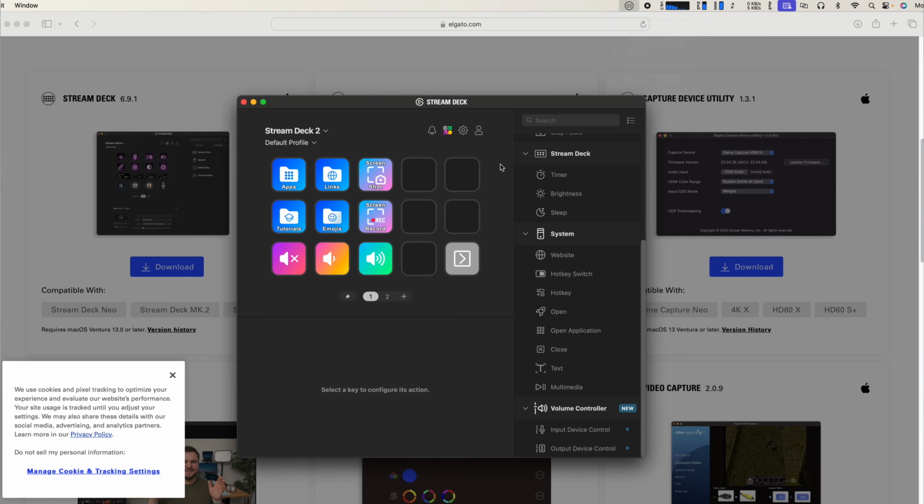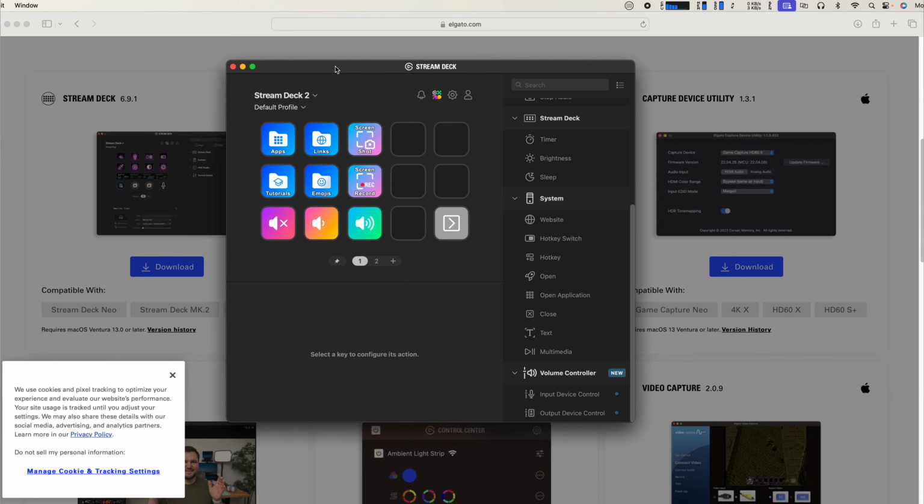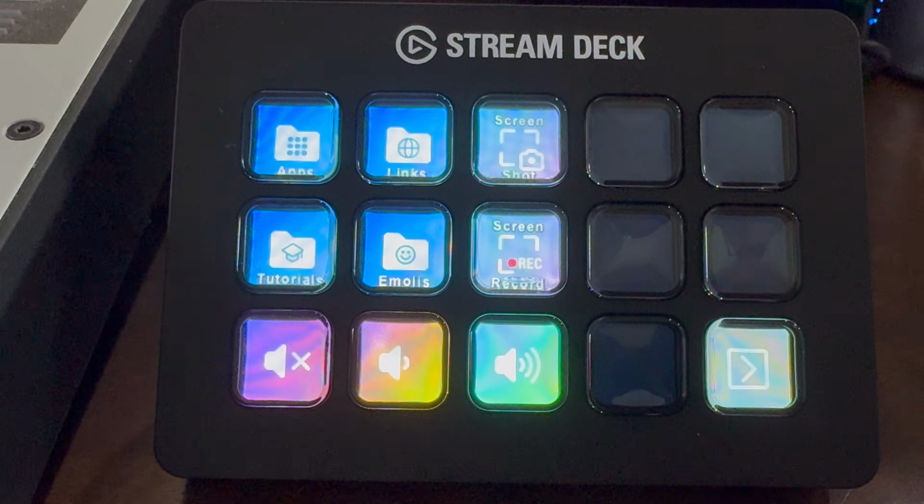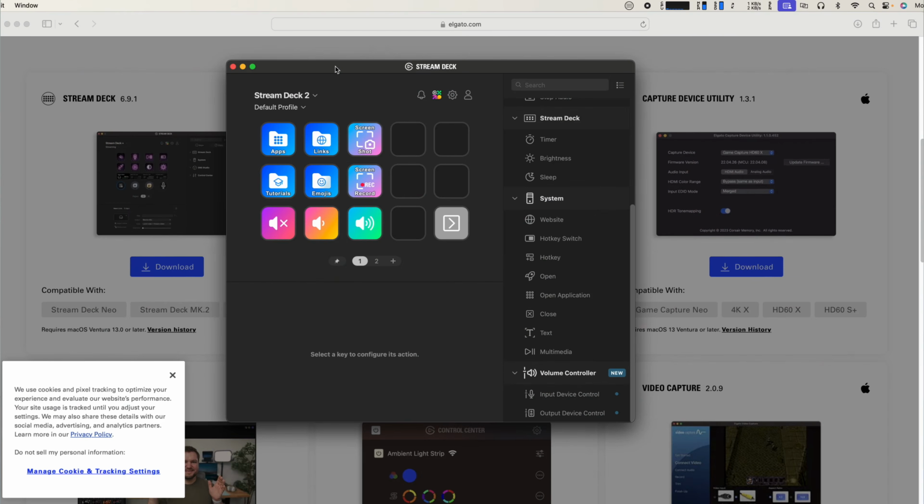Now what I see here on the screen in this floating window is what I also see over here on the Stream Deck itself. So I'm going to be able to configure all these buttons and customize them how I want to, because I have the Elgato Stream Deck software loaded on my Mac, and it will control the Elgato Stream Deck.